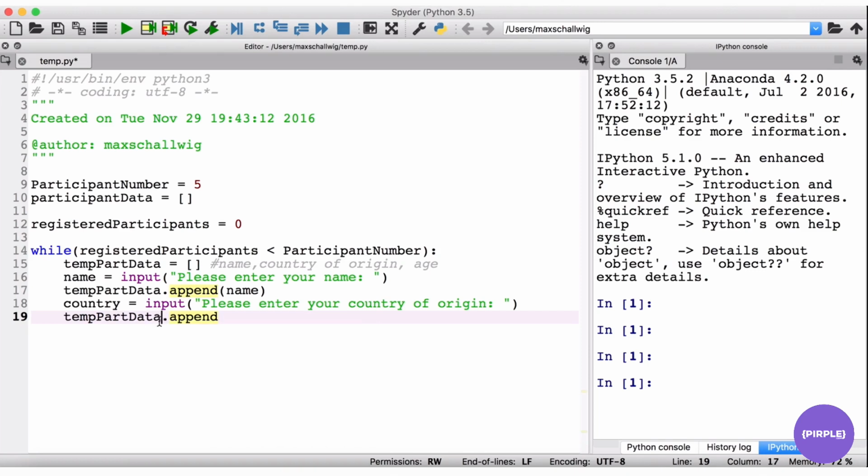The dot indicates that we want to do something to this temporary participant data, this temp part data variable. And what we want to do is append, and we want to append to the end of it the country. So now our temp part data has the name as the first element, because we added that to the end of an empty list, and it has the country as the second element. So name is the first element, country is the second element.